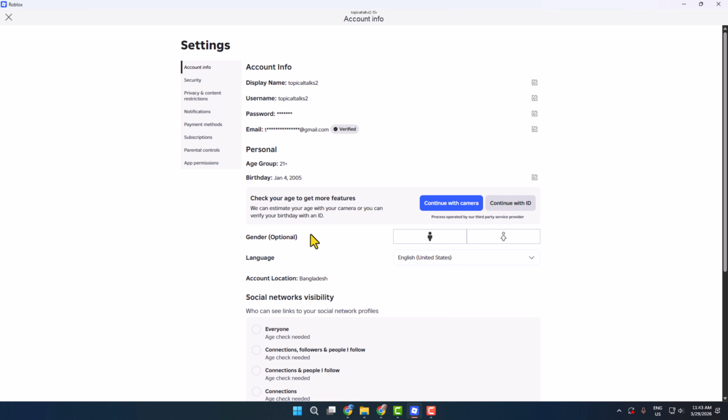So first of all, you have to verify your age. So make sure you are 13 plus age. So click on Continue with Camera, or you can select Continue with ID. Then you have to use your driving license or passport or national ID card to verify your age. So go ahead and verify your age.